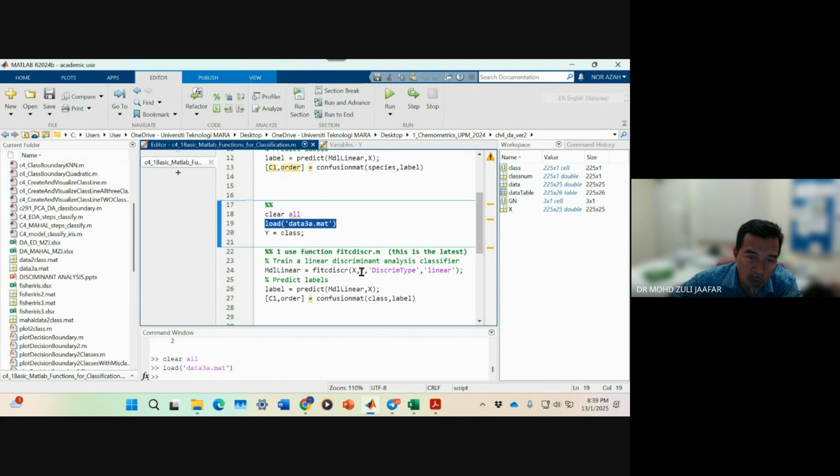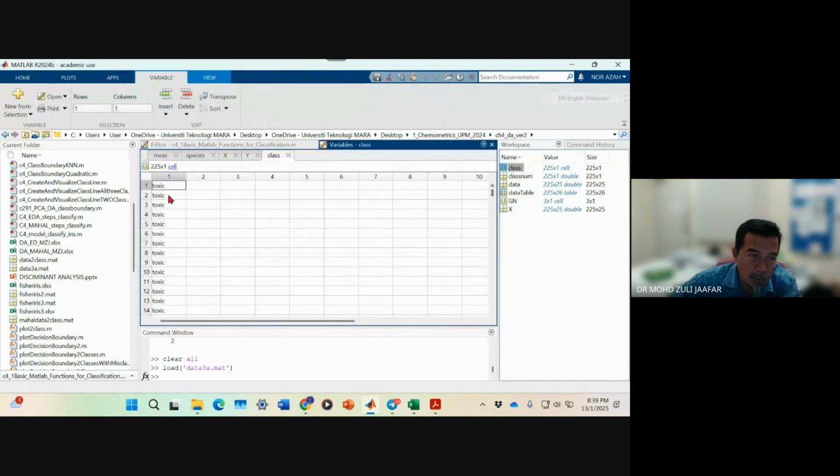So if you include y straight away, x straight away, meaning that you're going to classify the data by using all 25 variables. Okay, so what is our x? X is 225 multiplied by 35. What is our y? Y is our class. Let me show you the data. The class is this one, toxic, and this one is moderate. This one is non-toxic. So there are three classes.